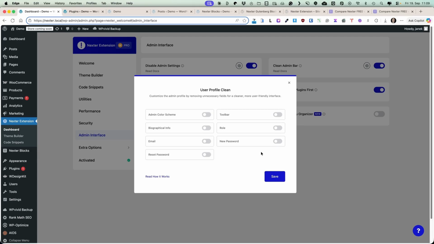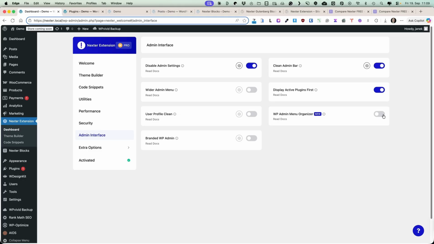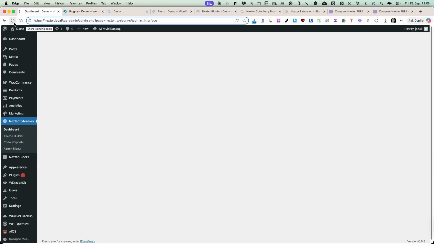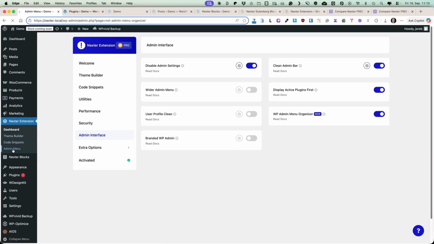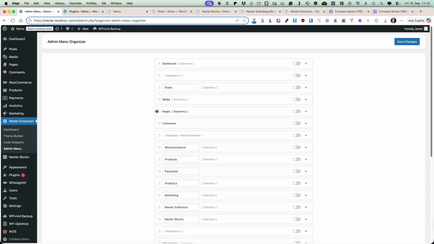That is, you can customize admin profile by removing unnecessary fields. Next module is a nifty one, that is WP admin menu organizer. I'm going to show you what happens. I'm going to activate it, refresh the page, and you'll see there is an admin menu. If I open it up, now I can reorder the menus.